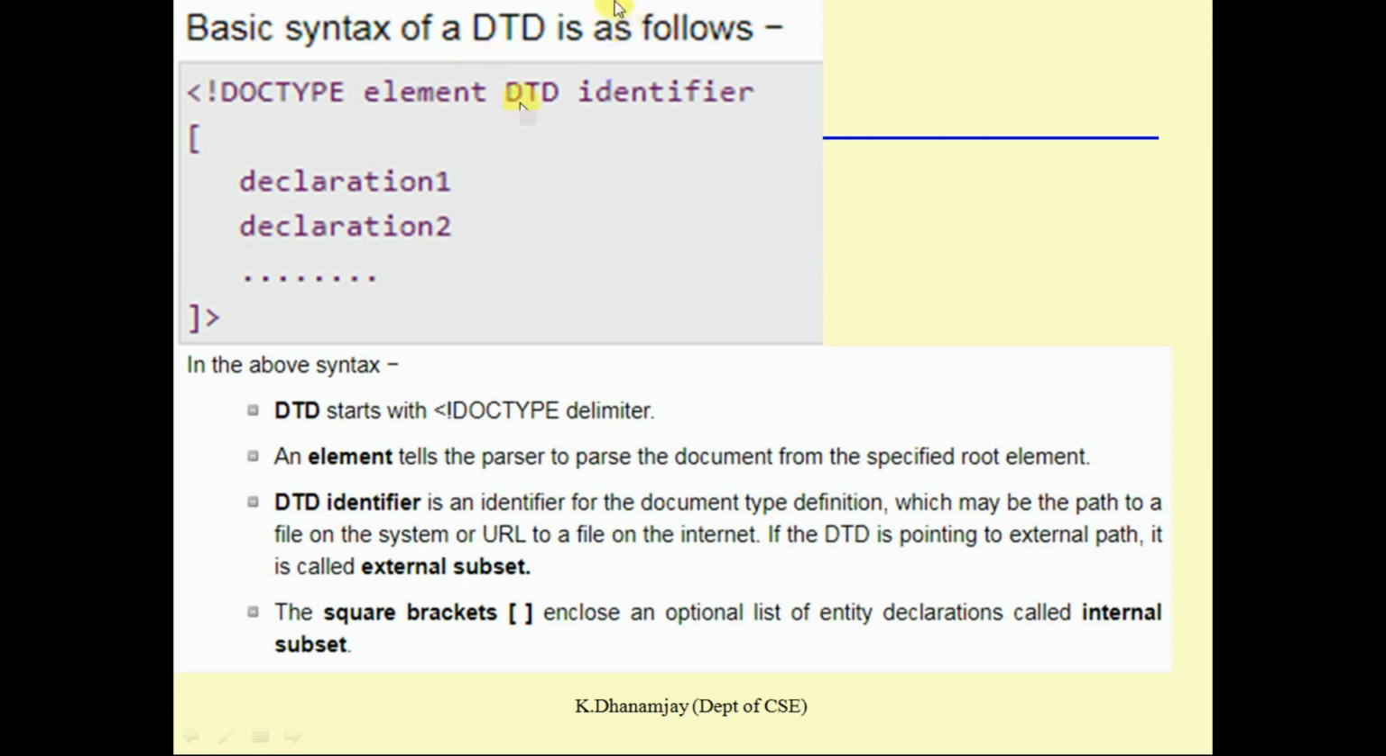Okay, and what about the DTD identifier? It's an identifier for the document type definition, which may be the path of a file on a system or a URL from the internet. You can use an external path, you can give external resources. That is called an external subset. That is a DTD identifier. You have to give a system path or a URL from the internet.